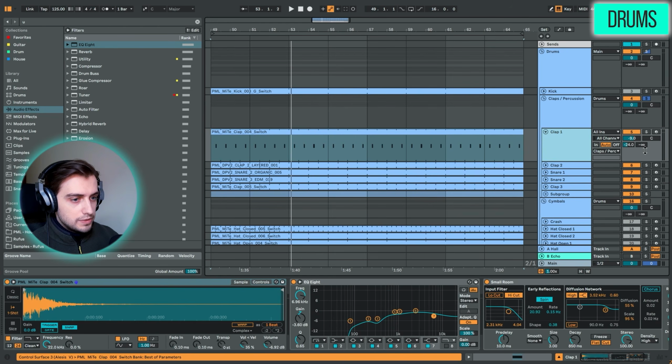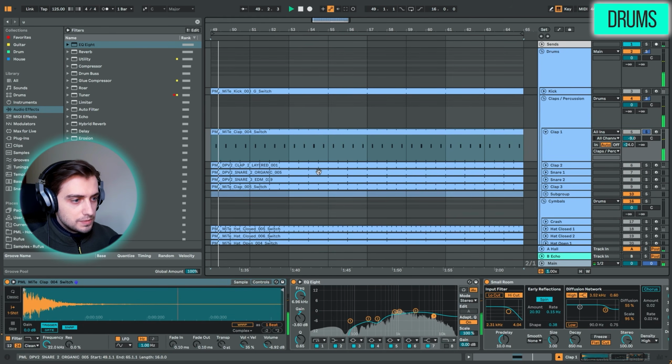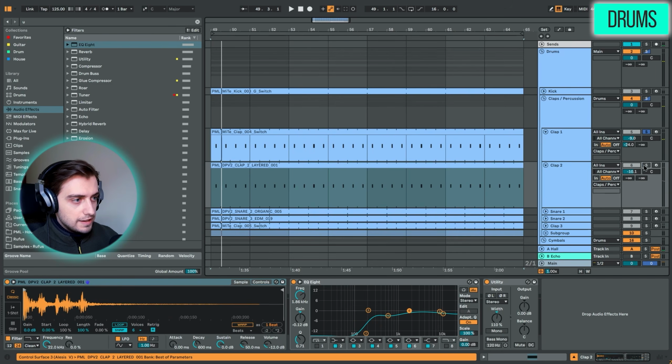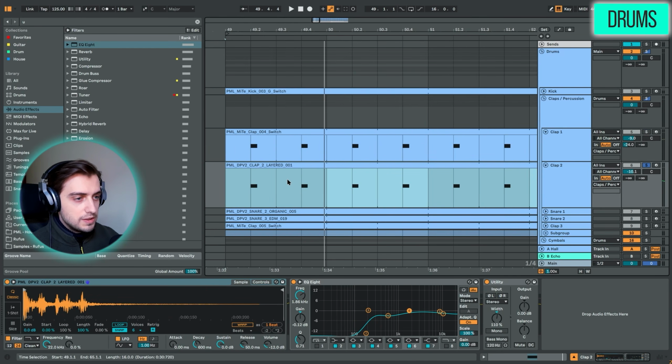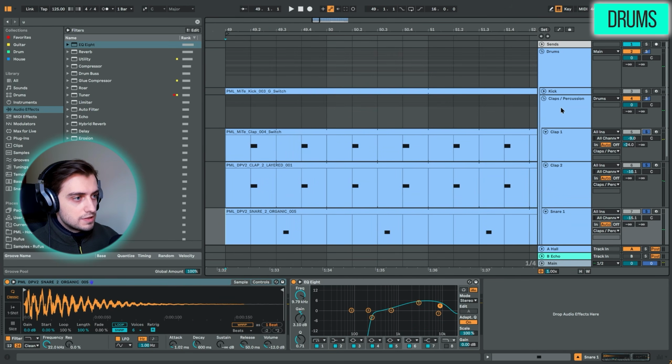So first of all, we've got a clap with reverb on. Nothing crazy over here. It's layered with another clap, a bit weirder sounding, but it's also stereo, so making it a bit more interesting. We've got a snare, so let's play that with the kick.